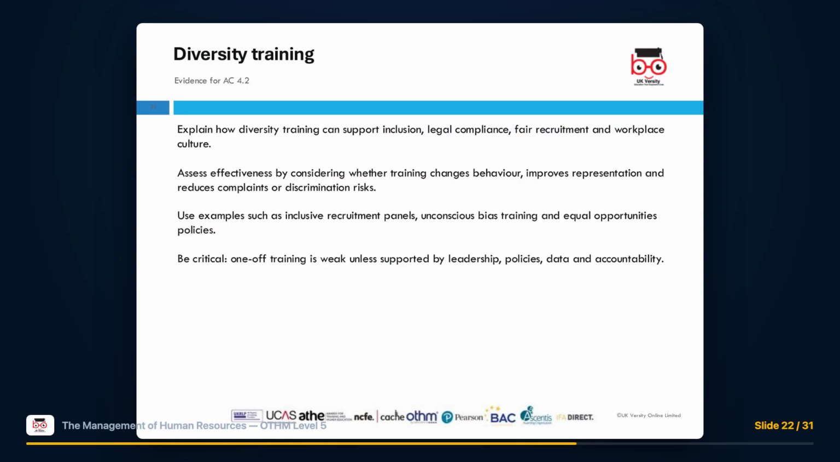And finally, for 4.2, diversity training. Explain how it can support inclusion, legal compliance, fair recruitment, and workplace culture. Assess its effectiveness by considering whether it changes behaviour, improves representation, and reduces complaints. Use examples like inclusive recruitment panels and unconscious bias training, and be critical. One-off training is weak unless backed by leadership, policies, data, and accountability.